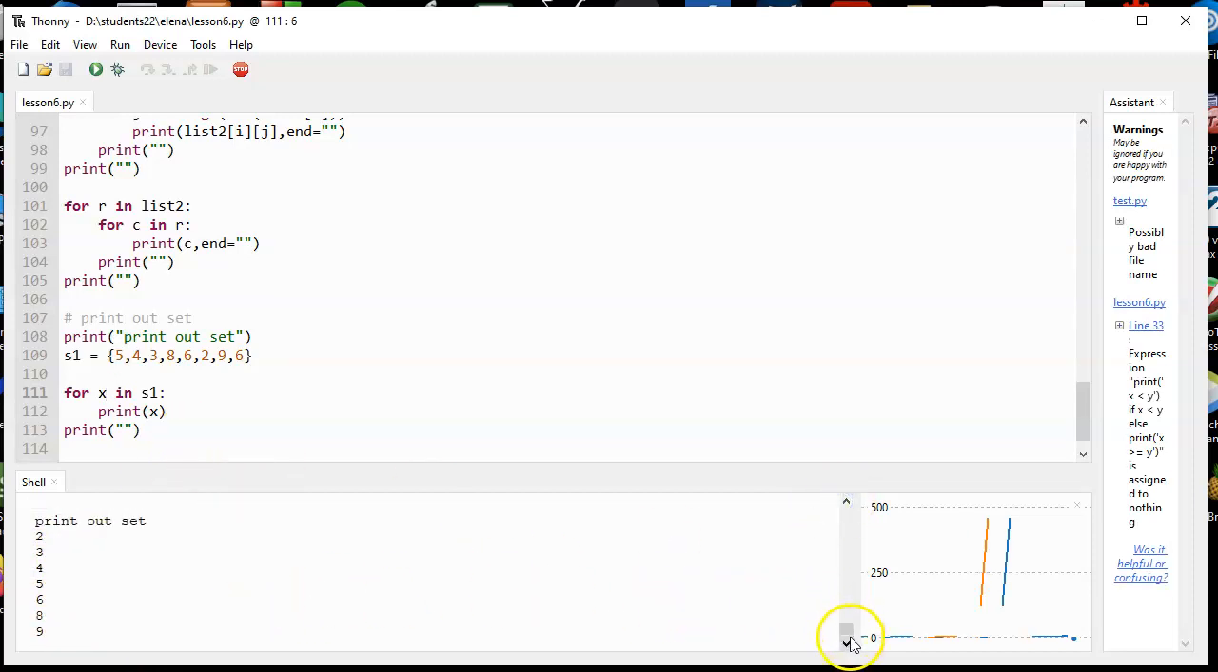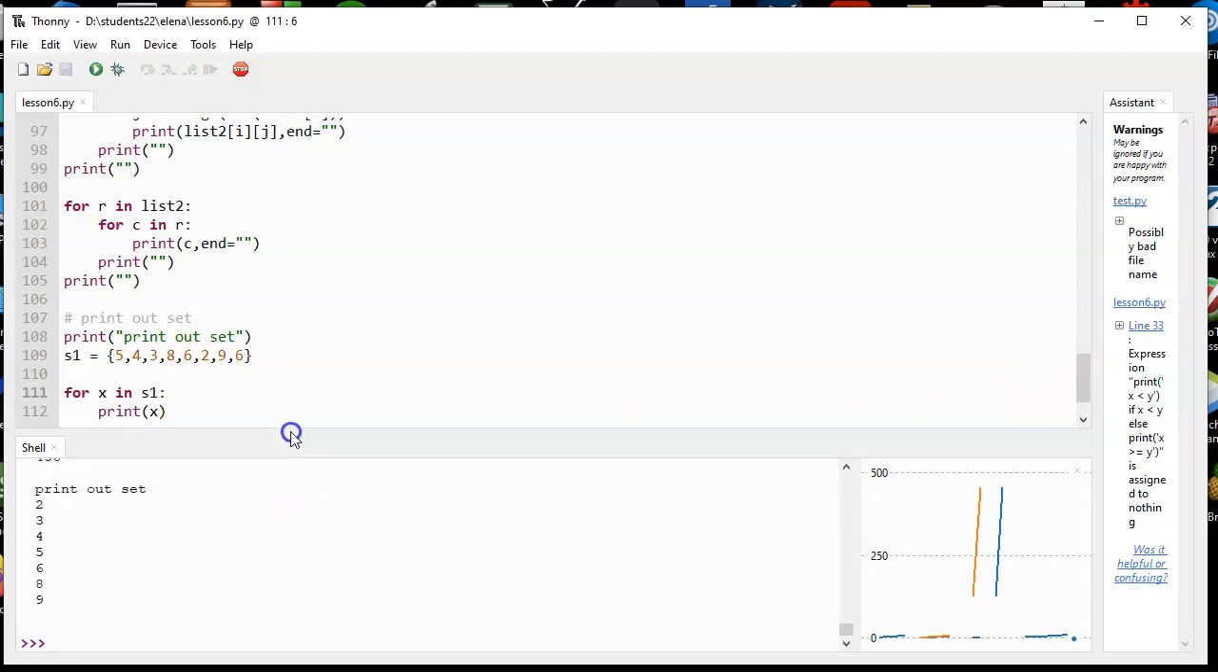Print out set. Why isn't this working right? Oh, it is working right. They're all unique. Look. Oh, they're all in order. Oh, very nice of them. Wow, you should thank the Python people to order those.